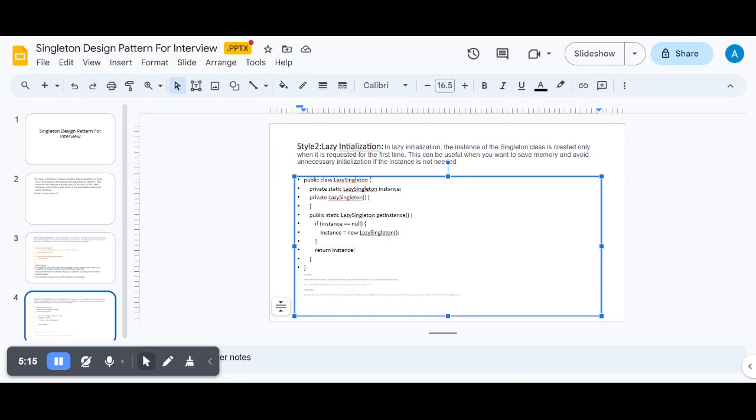That will be all for this part. In the next part we'll be discussing some very important topics, like how we can make it thread safe, how we can break it, and what is the best way to create a singleton design pattern.